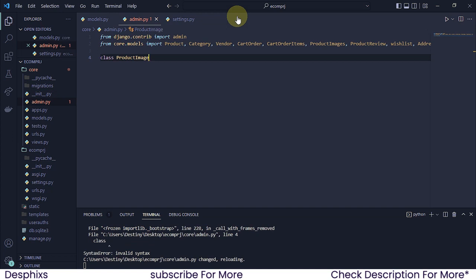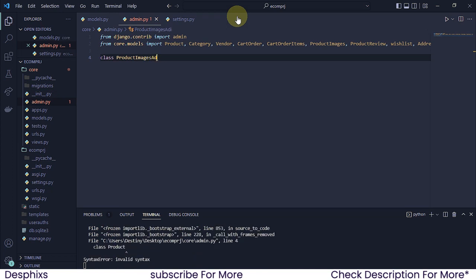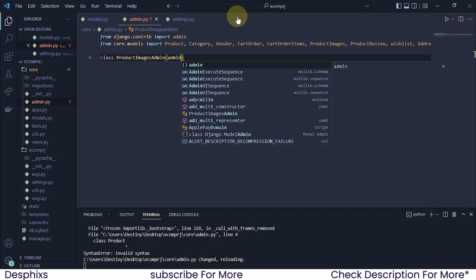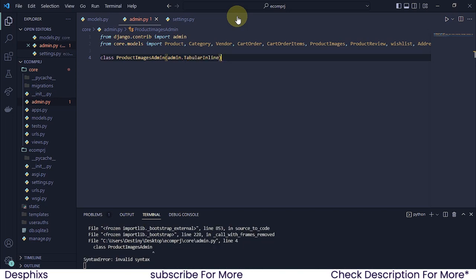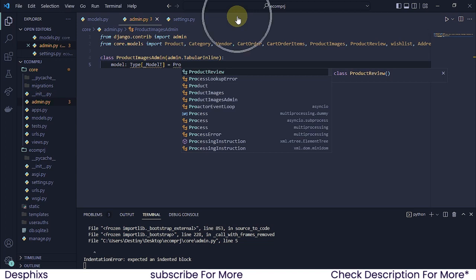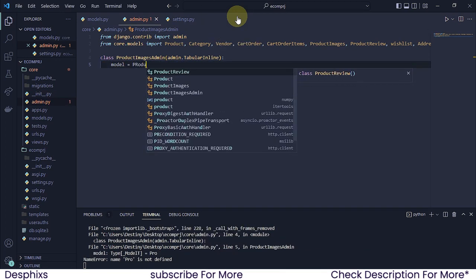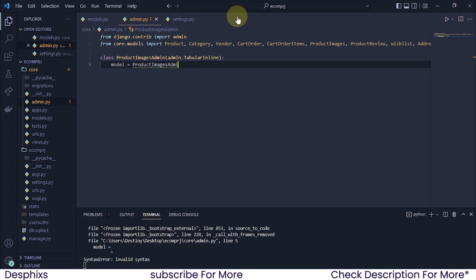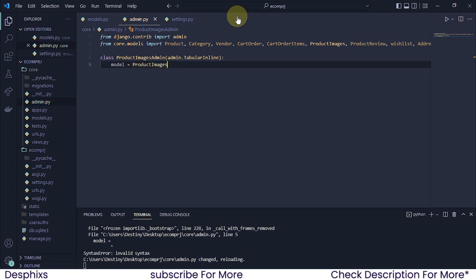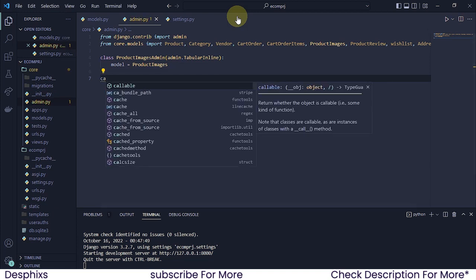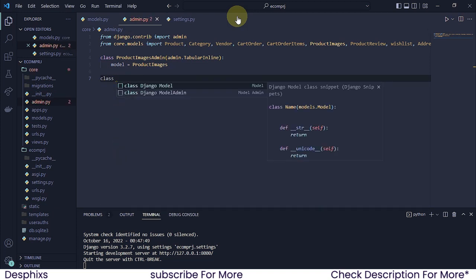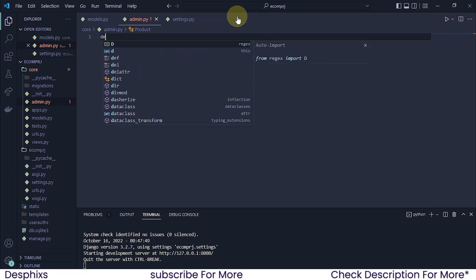Now I'm gonna say this should be product images admin, and this one I'm gonna say admin dot tabular inline, just like that. That's because one product we want it to have multiple images, right? Now for this one the model that we're gonna be targeting is the product images model. That's what we are targeting. Now we need to come over here and create a new class. So this one is going to be product admin.